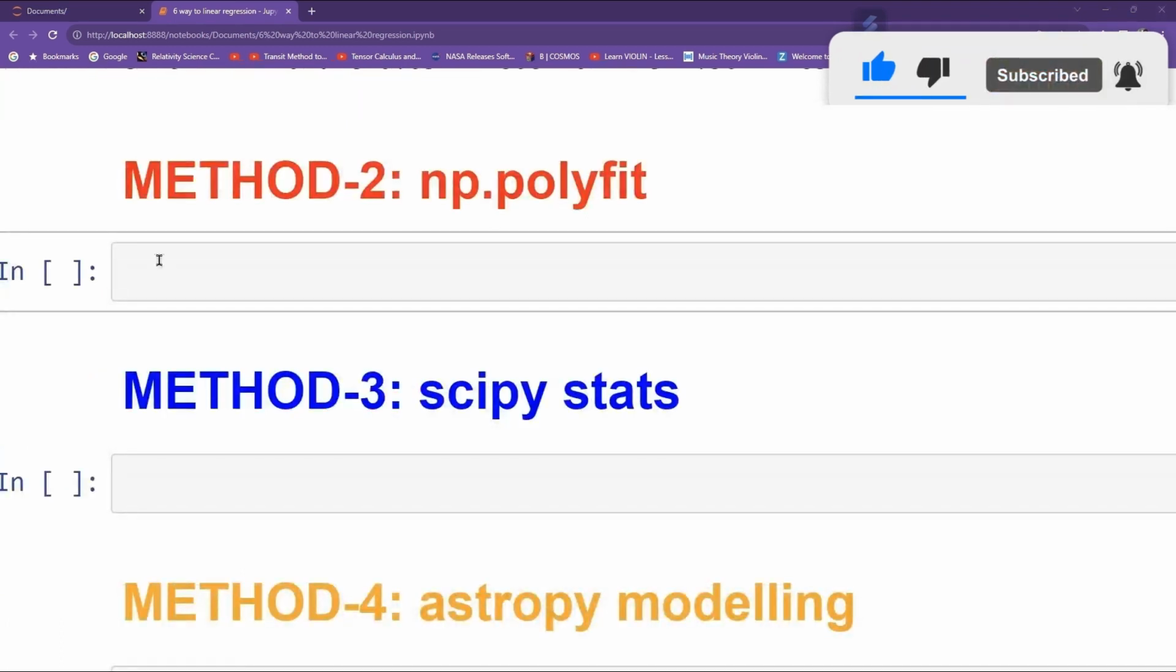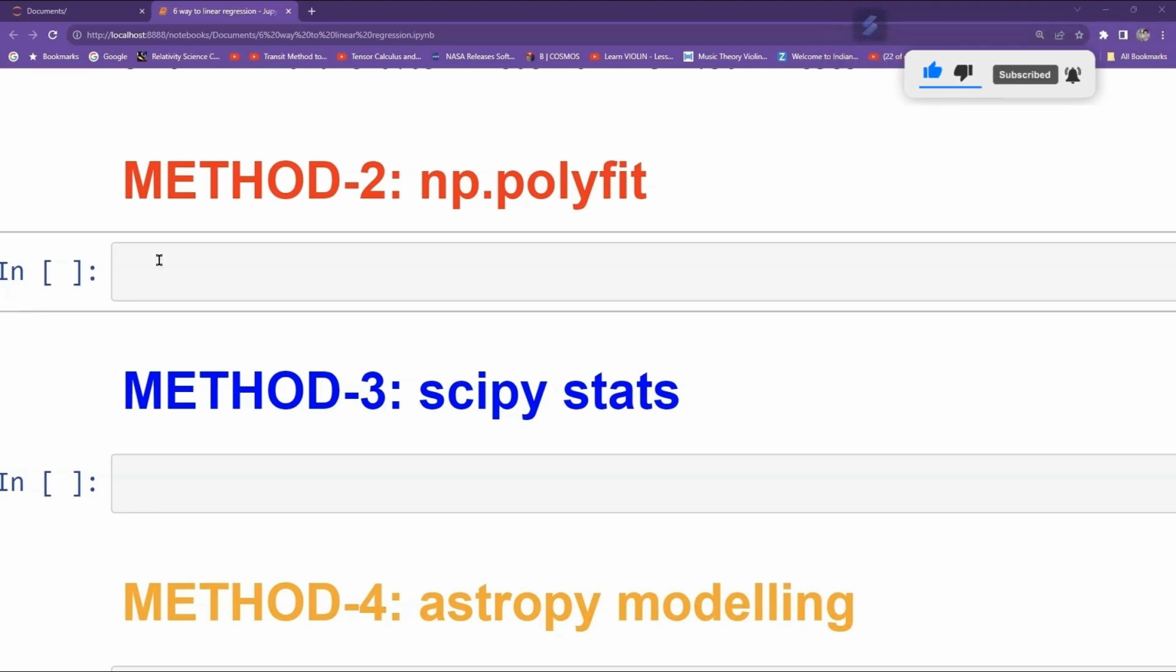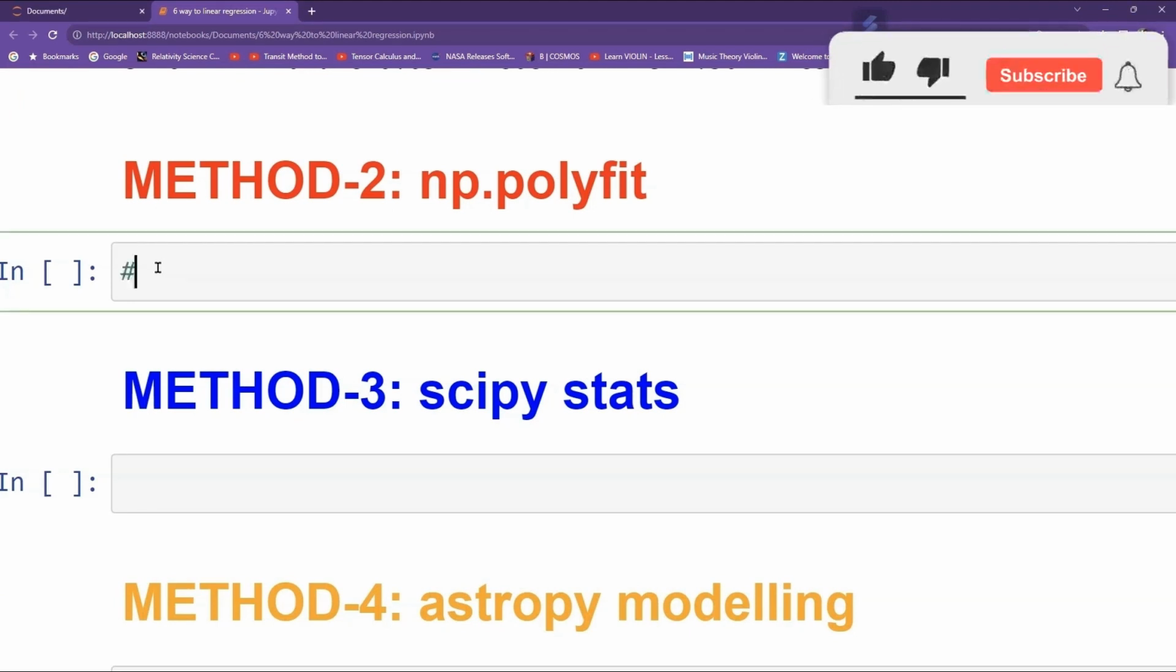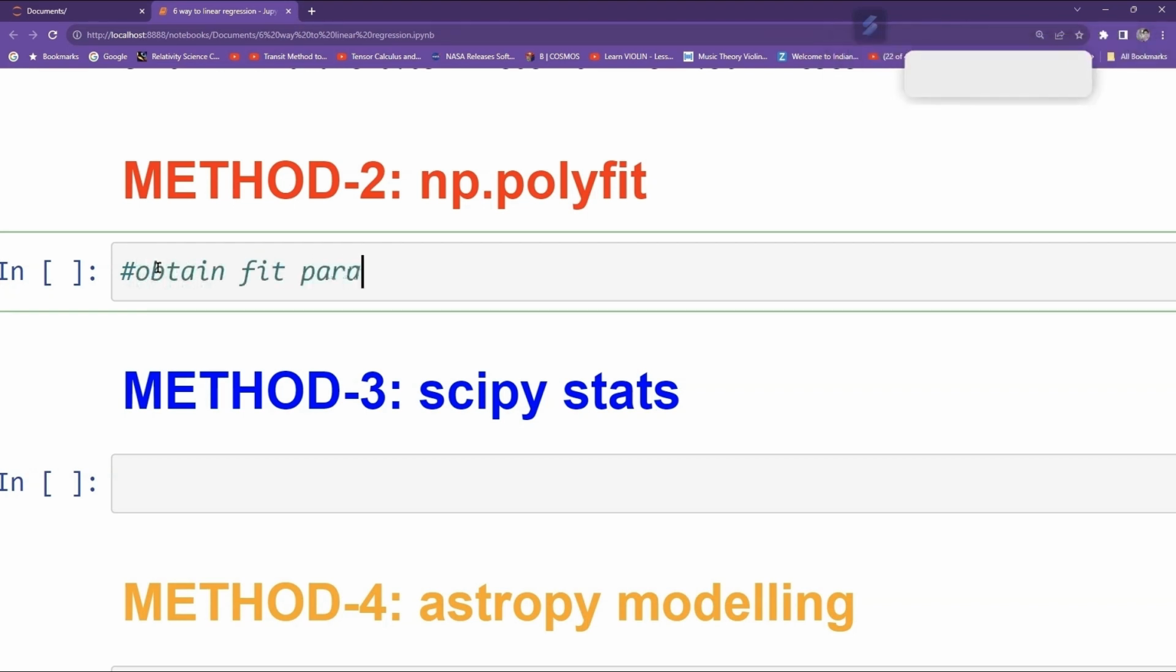So to do it using numpy polyfit, we will here obtain fit parameters.